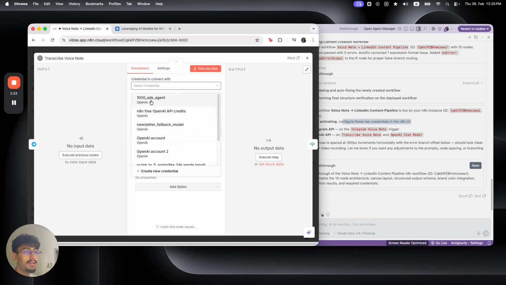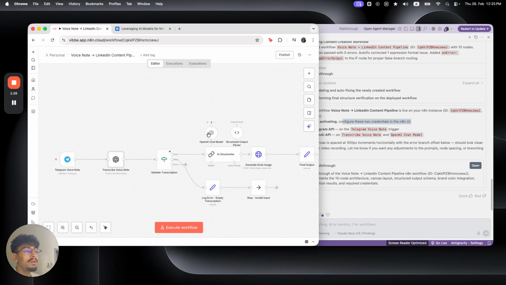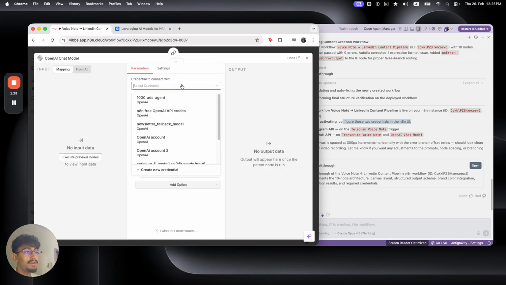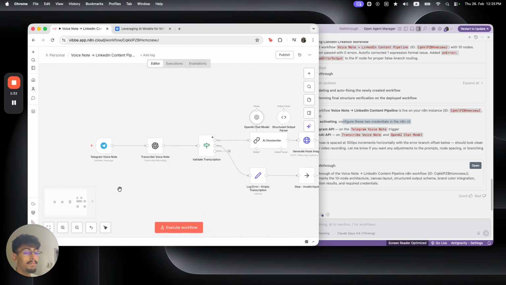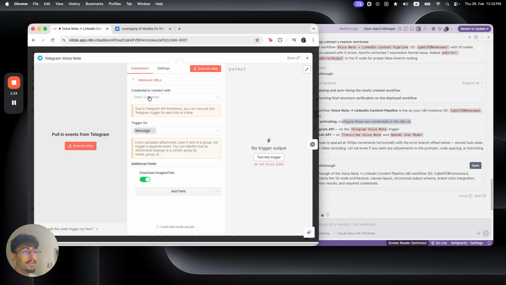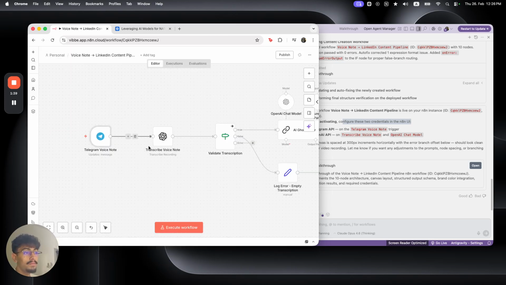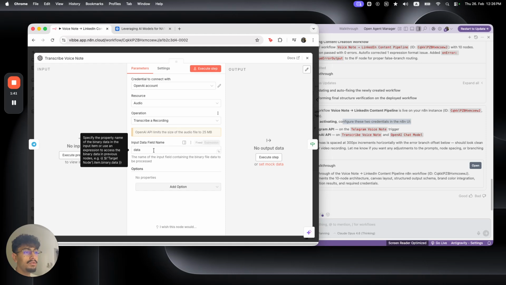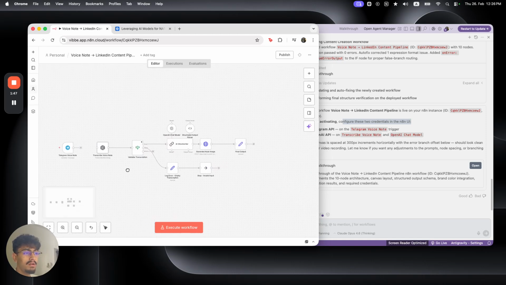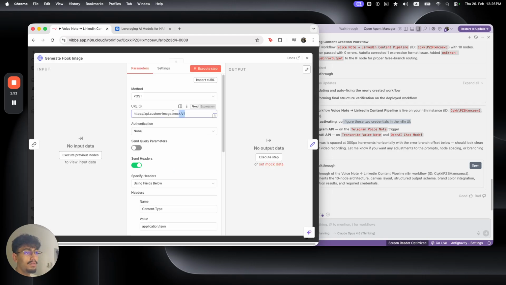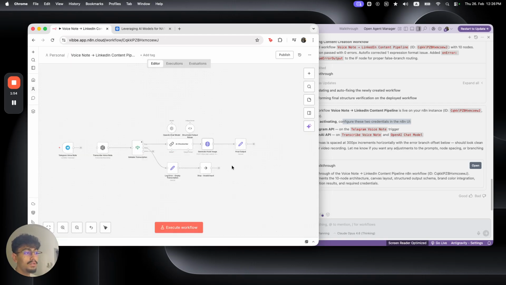So let's just go ahead and use my OpenAI account for this, and Telegram voice note. Here I would probably choose this as the thing. It's going to transcribe a voice note. The input data field name is data. Is that correct? I don't know. Well, I suppose we'll see. Did it also use the right URL? Yeah, it did. It used the right URL.